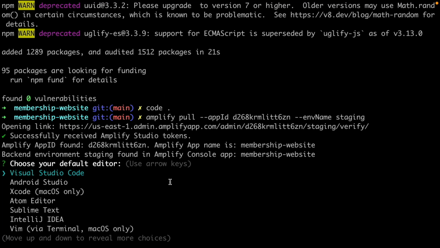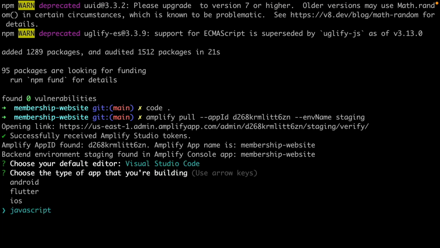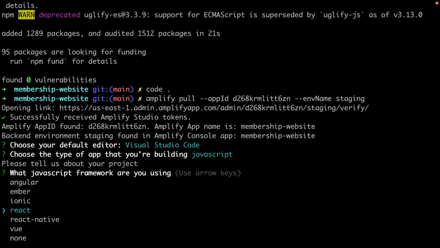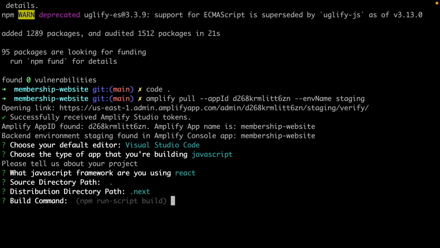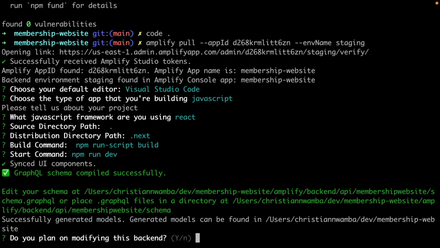Amplify will ask you a few questions to understand your project better so it knows where to pull the files to. Choose your editor, choose JavaScript as the language, choose React as the framework. Since it's a Next project, the root directory is the source directory. The .next folder is the build directory. The build command is npm run build and the start command is npm run dev. Lastly, answer yes to be able to modify the backend.